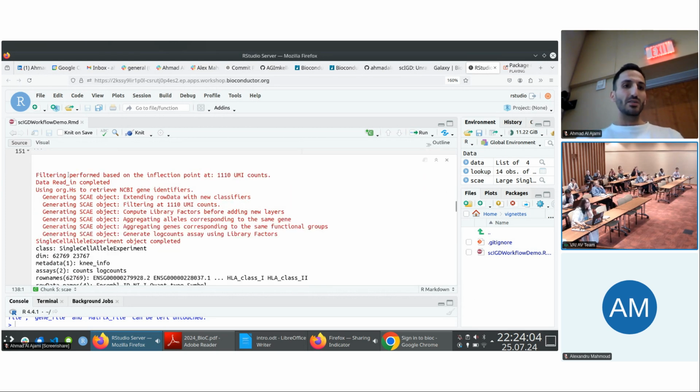So it tells you what it's doing. It's filtering. So it starts filtering, filtering performed based on the inflection point. It says that it's using this package to retrieve the NCBI gene identifiers. It tells you that it's extending now row data with new classifiers, filtering at this level of UMI count. It's computing library factors before adding new layers. It's now aggregating alleles corresponding to the same gene.